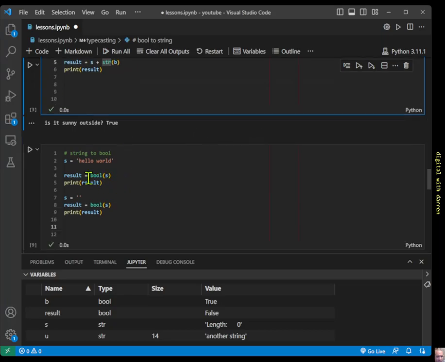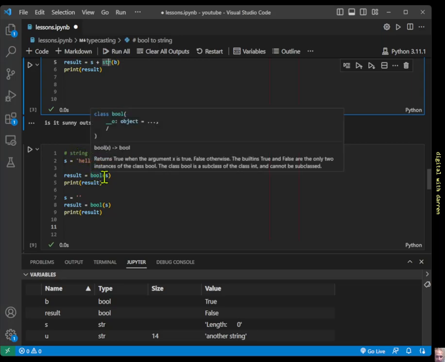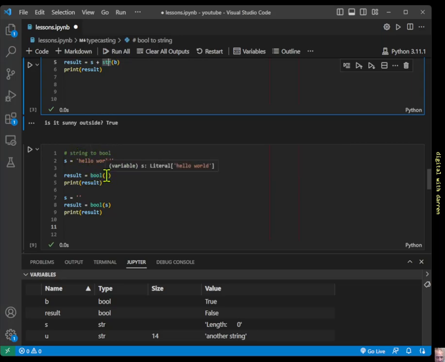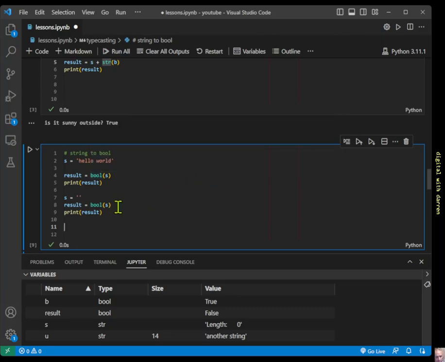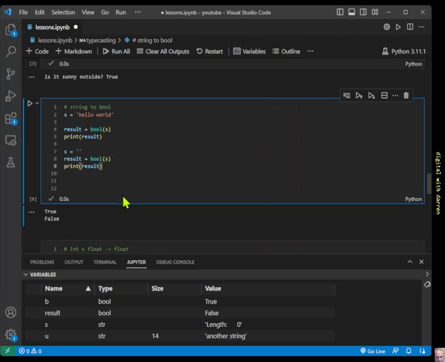So we could do that. And then also down here in our lower piece of code, we've got create strings to booleans, and we were able to turn a string, the string which was assigned to the variable s, to a boolean, and that returns true when the argument is true and false otherwise. So we were able to do both of those.